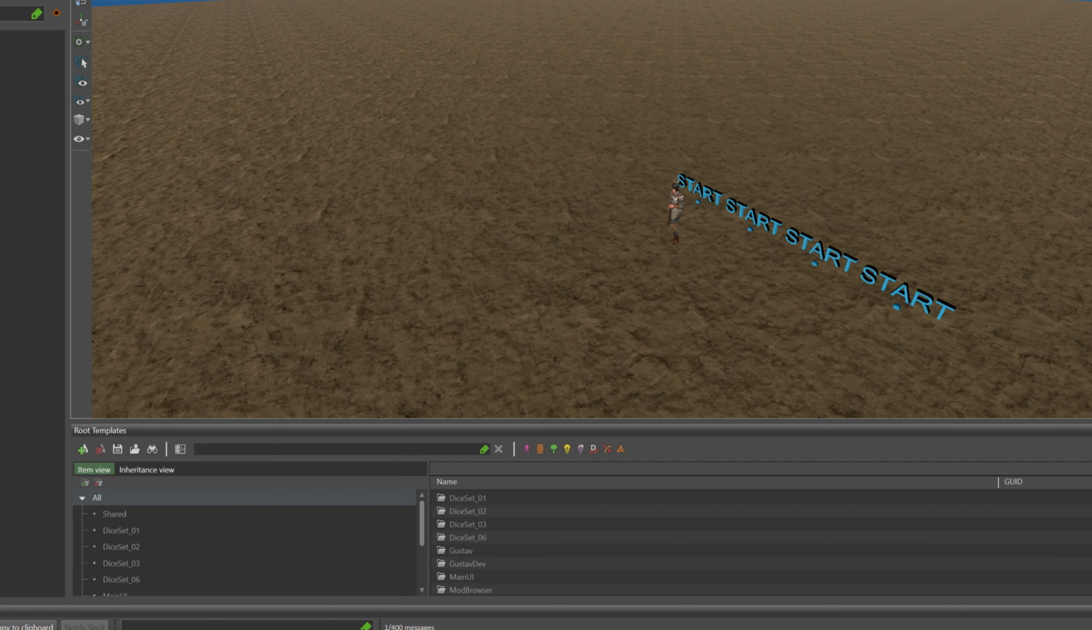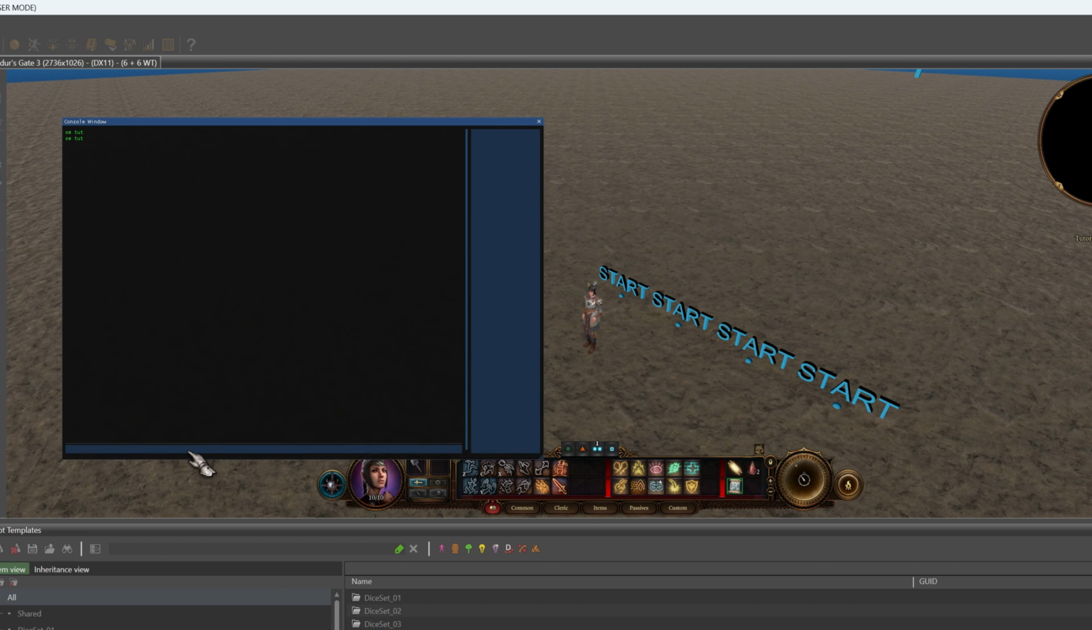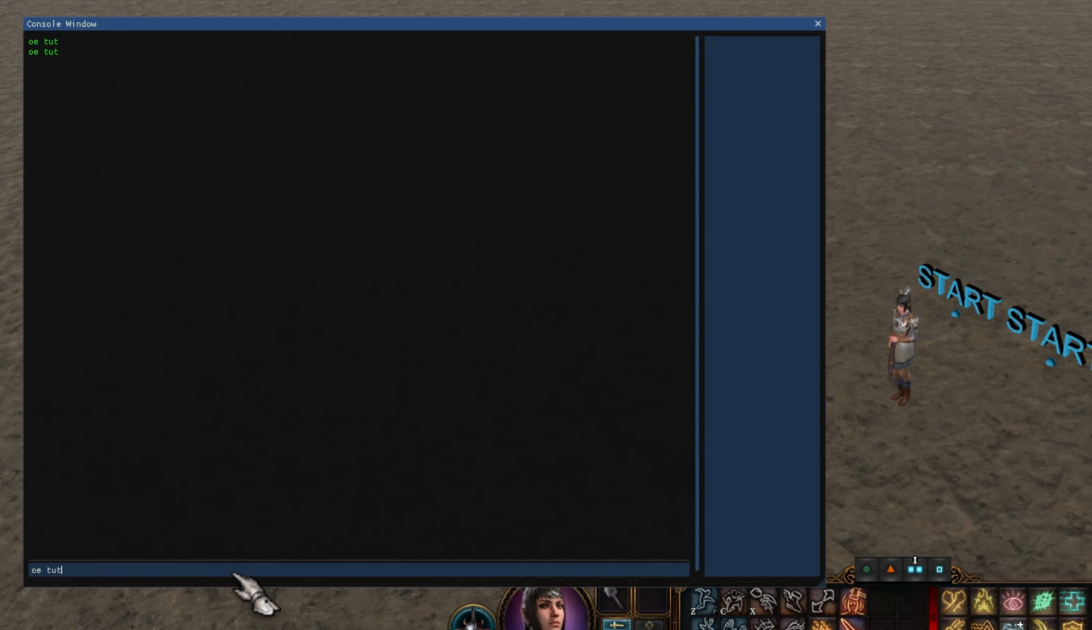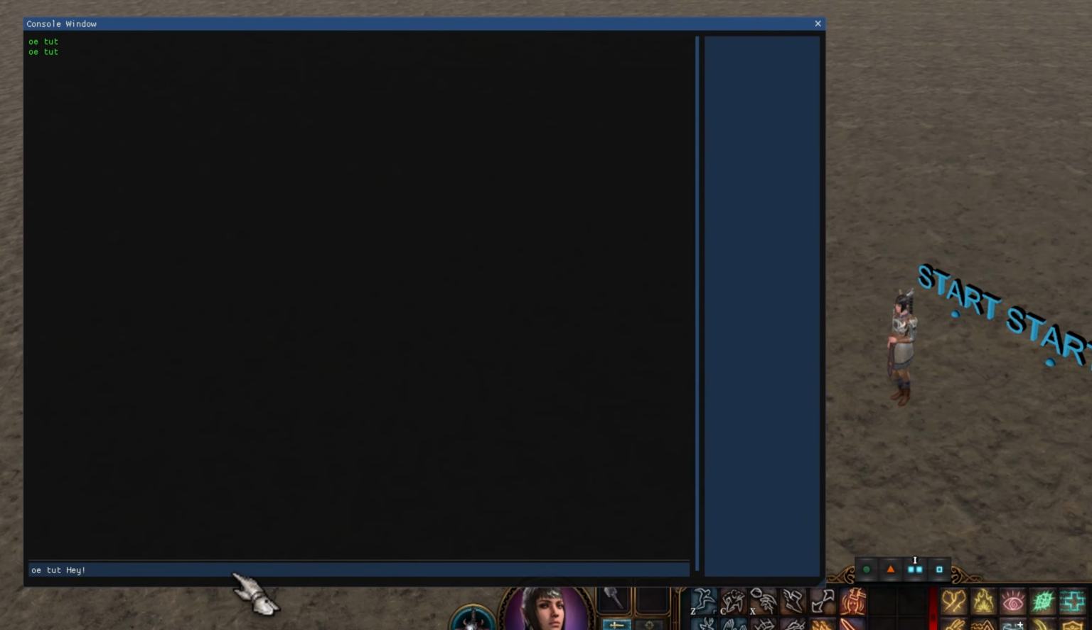So we switch back into the game world, and then we are going to go OE toot, hey, what? I still don't know how to prevent that autocomplete. With the automatic completion, this is really annoying. I don't know why that happens, but whatever. So OE, toot, hey, exclamation point.